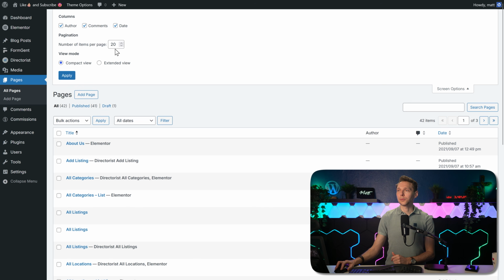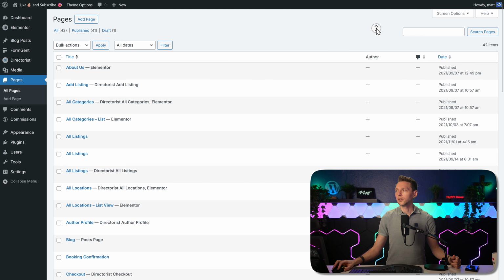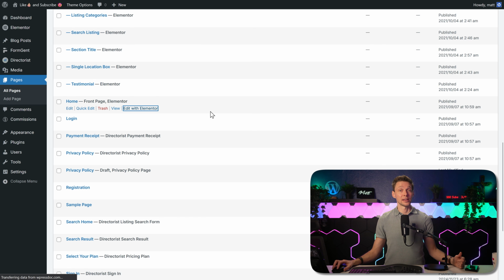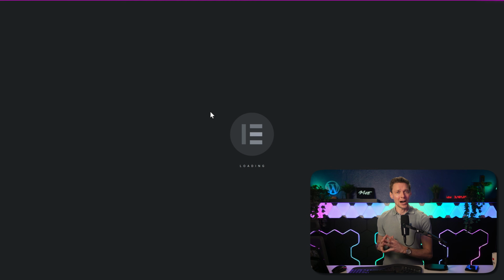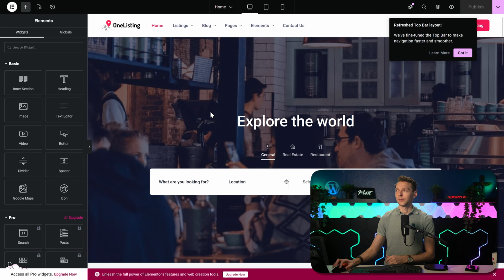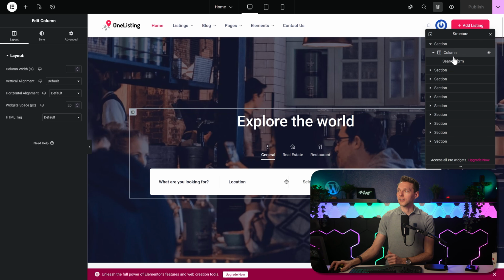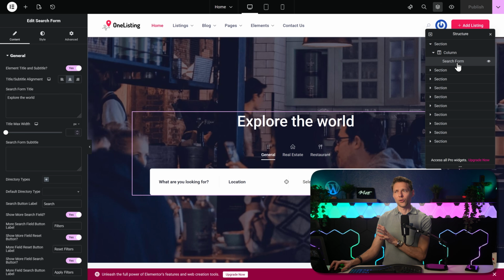So let's go to our screen options, put this one on 50, and we can see all the pages in one go. So let me first go to the home page over here, and we press on Edit with Elementor. Then I can show you exactly how they build it up on the backend. Let's first dive into the layers. Over here, we can see how it has been created. So the first section over here has a column, and in there is a search form.